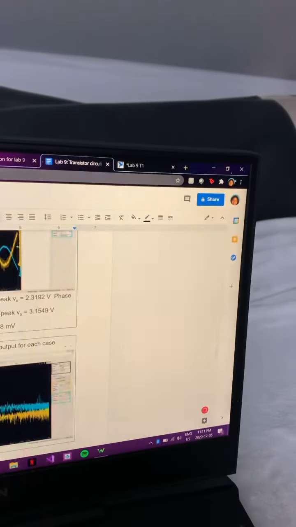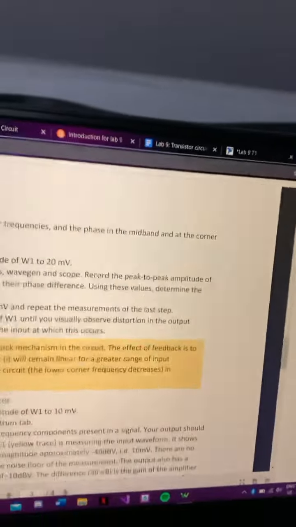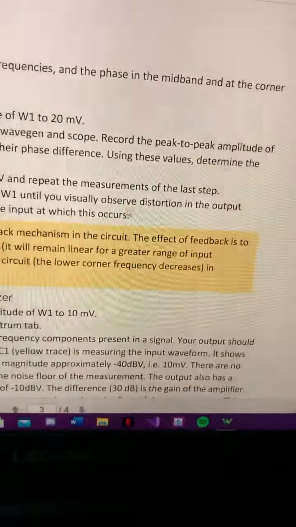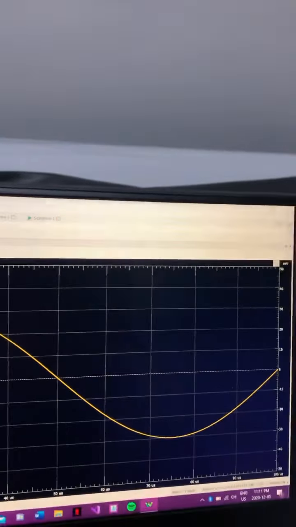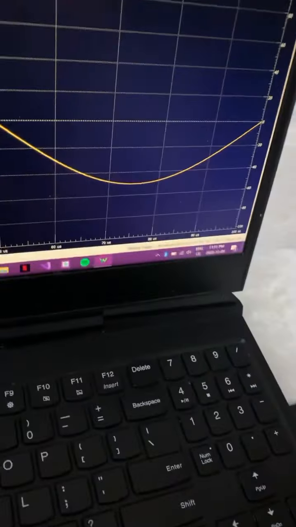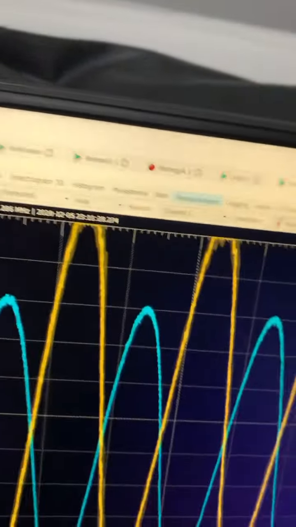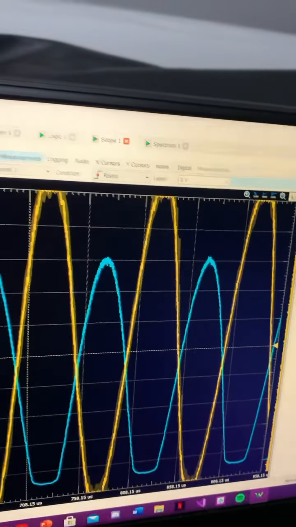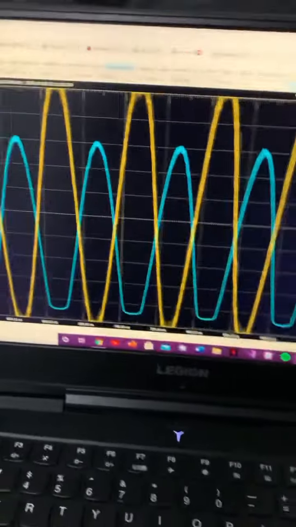And the last thing that they want for Task 2 is the amplitude of W1 when you visually observe distortion in the output waveform. So we have to figure out the amplitude at which this will occur. I believe that it's somewhere around 50. So put 50 millivolts in, then we'll go see it in the scope. And as you see, it does start to cut off. So it is approximately 50 millivolts right there.